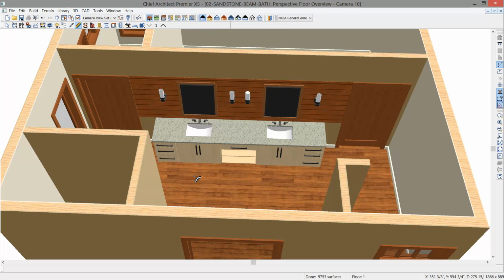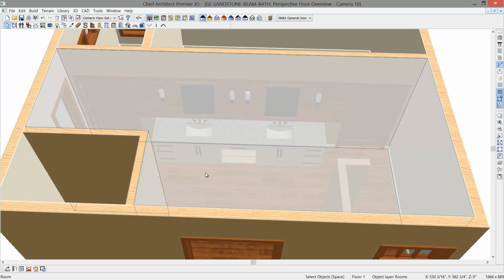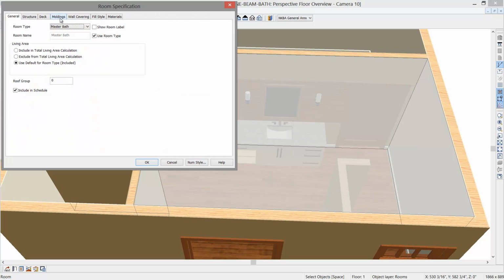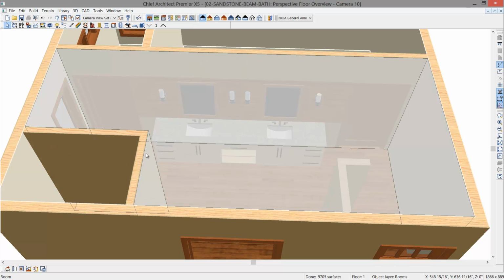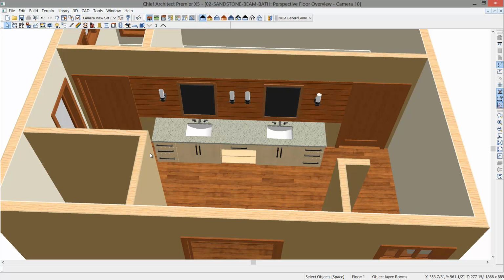the colors and materials. The first thing I'm going to do is select this room, and I want to remove the molding. So I'm going to come in here and select our base molding and just press delete. And remove that molding out of the room. I'll do the same thing for the other rooms as well.